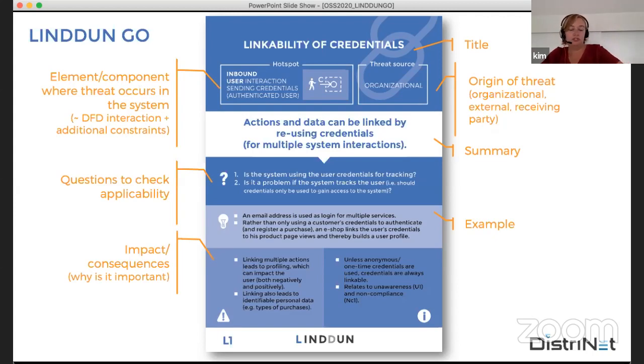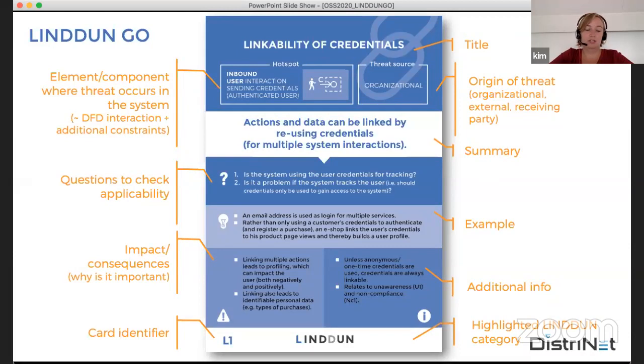What we also noticed, especially through the early dry runs, is that sometimes people still had issues seeing what the big deal is about these threats. So we also included an impact or consequences overview. So why is this actually a problem? Why is it important to think about it? Then there's some additional information, which can be some more details, some information about mitigation solutions, some links with other categories, and so on. We always highlight which Linden category it applies to, and each card has an identifier.